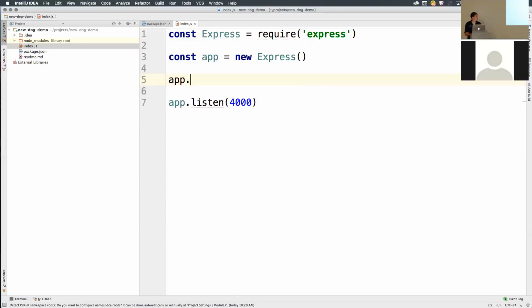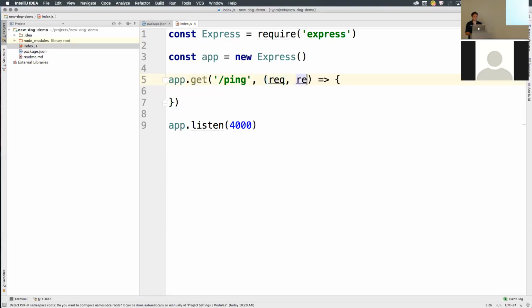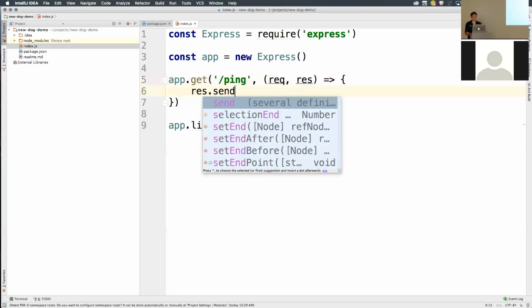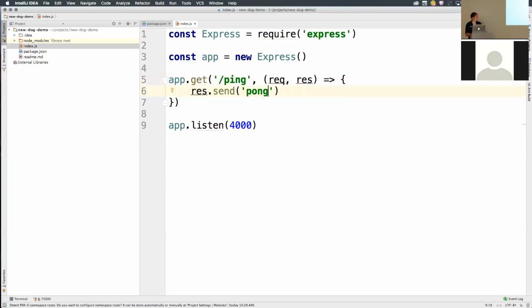So to get this app to listen to something, we want to say that when we call get on, say, ping, we want to respond with the word pong. How we do that is this get takes two parameters. It takes the path that we're going to listen on, and a function that gets executed when that pattern matches. That function gets a request and a response object, and we can just send pong back to the user.